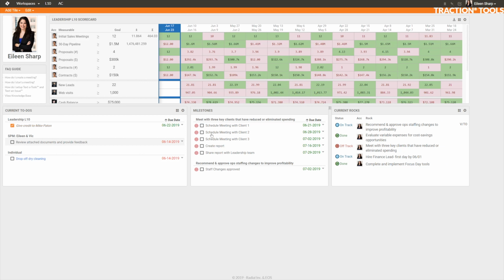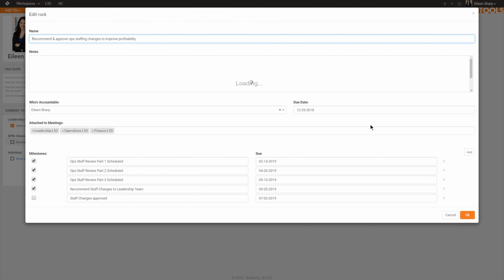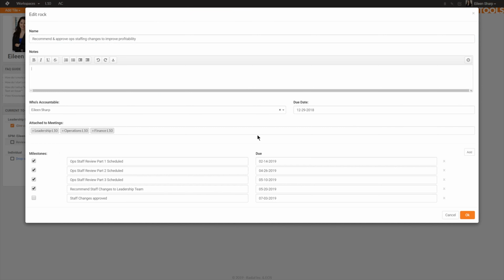In the milestones section, you can also check off your milestones as complete. And in the rocks, we can click on any one of our rocks to also take notes, add attachments, share our rock with another meeting. So I can choose the Sales L10 to also display this rock in, and you can see all of the milestones created here, and we can even create more by clicking Add.